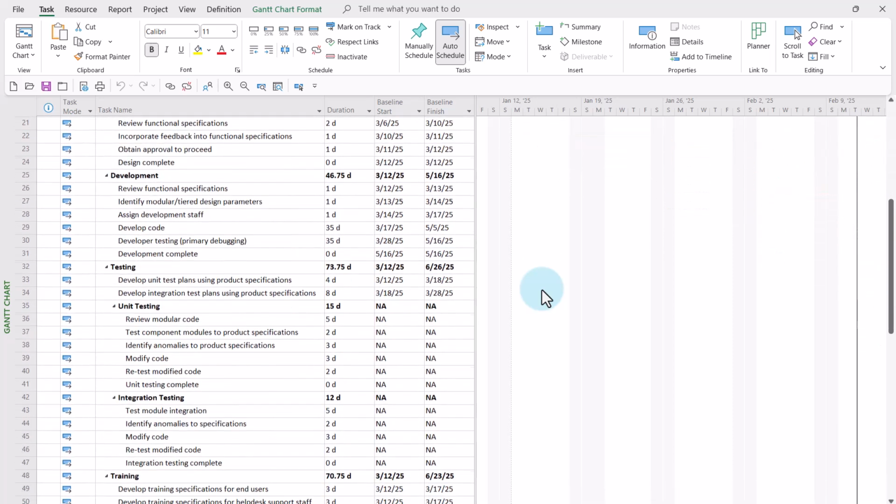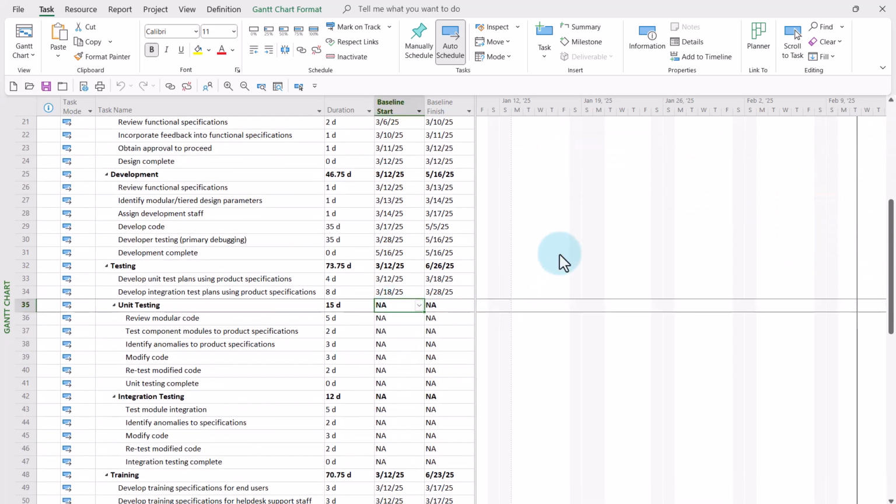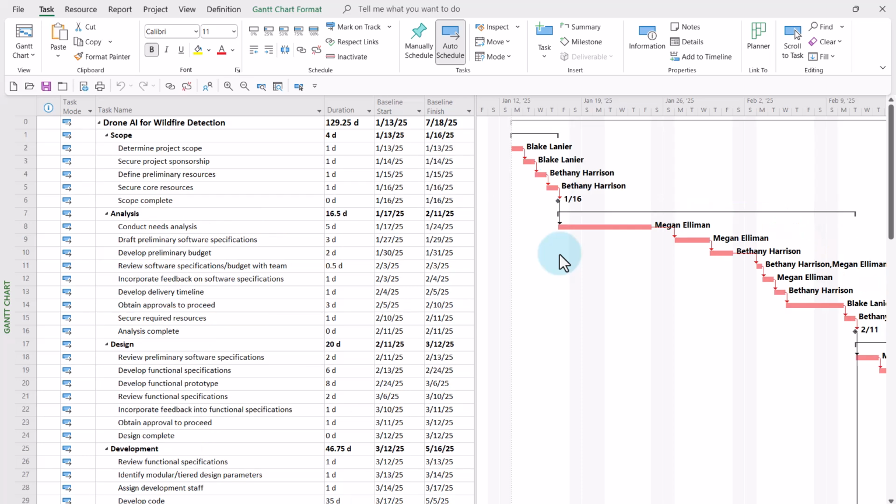You would assume at this point that the formula is going to need to test for baseline start equals NA or baseline finish equals NA. But the truth is, if one of those two fields has an NA value, the other one will have it as well. So we only need to test for one of the two fields. I personally like to test baseline start. So once we know that, here is how to create the custom field with the formula.